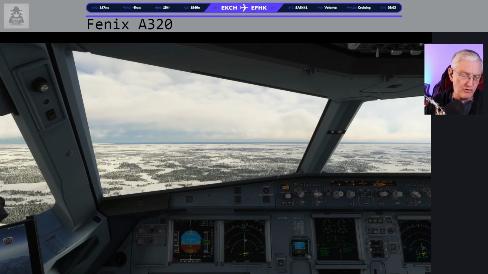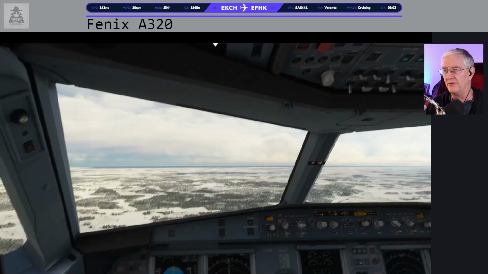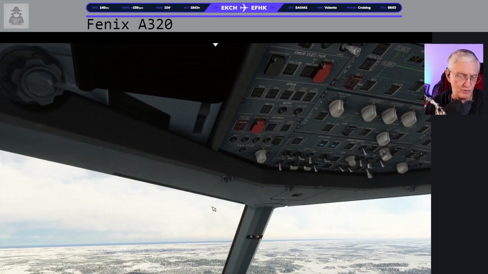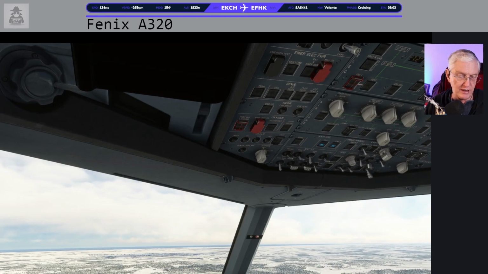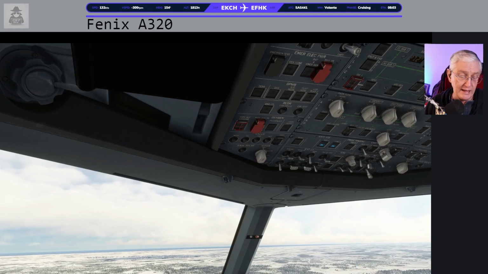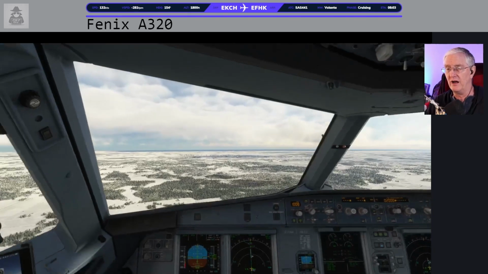And we can do the landing checklist. Cabin crew. Let's advise the cabin crew. Cabin crew is advised. Auto throttle is going to be on. Auto brakes are set. ECAM memo is green. The landing checklist is done.